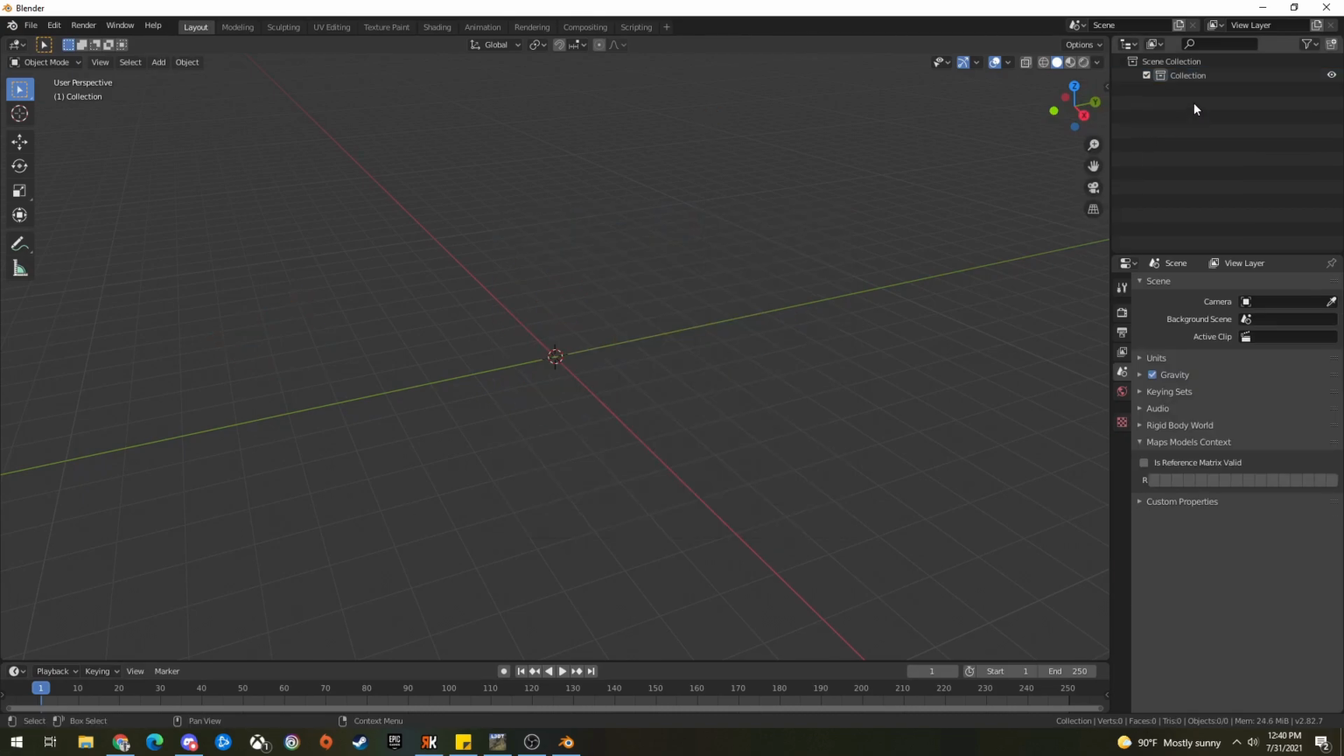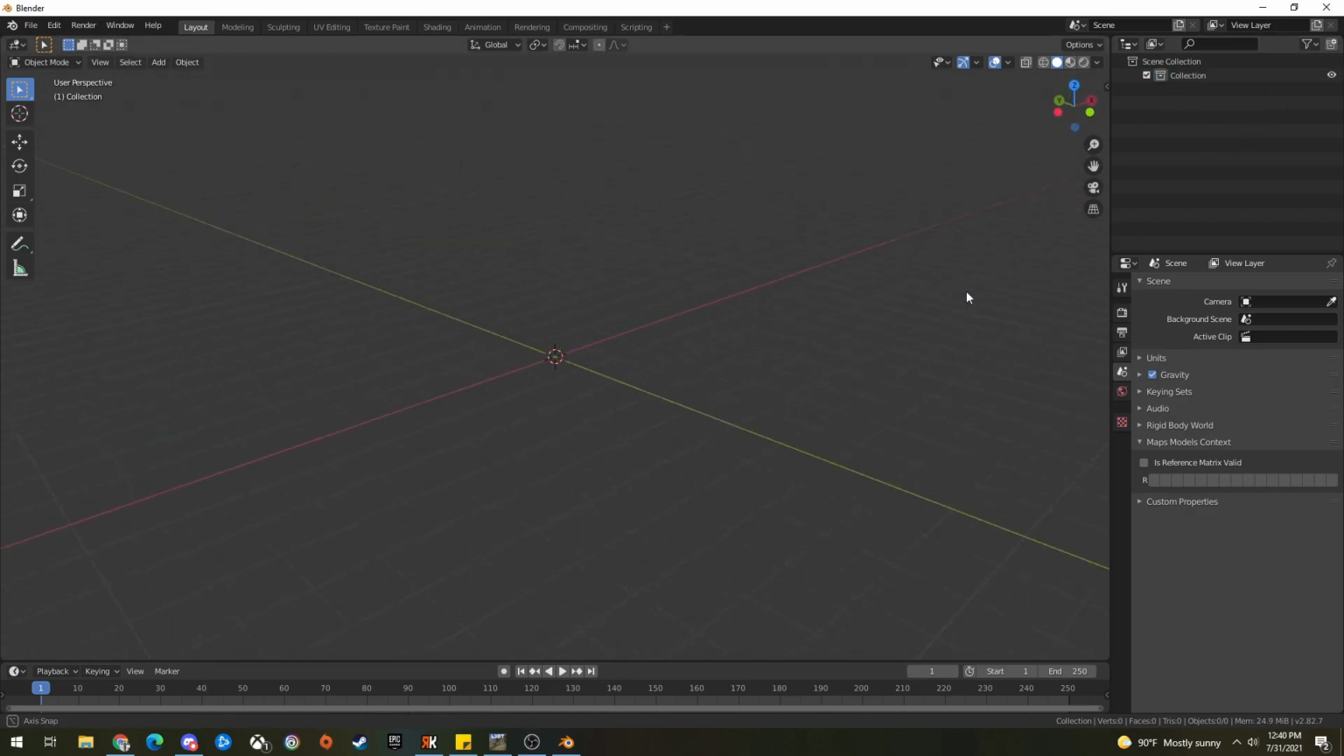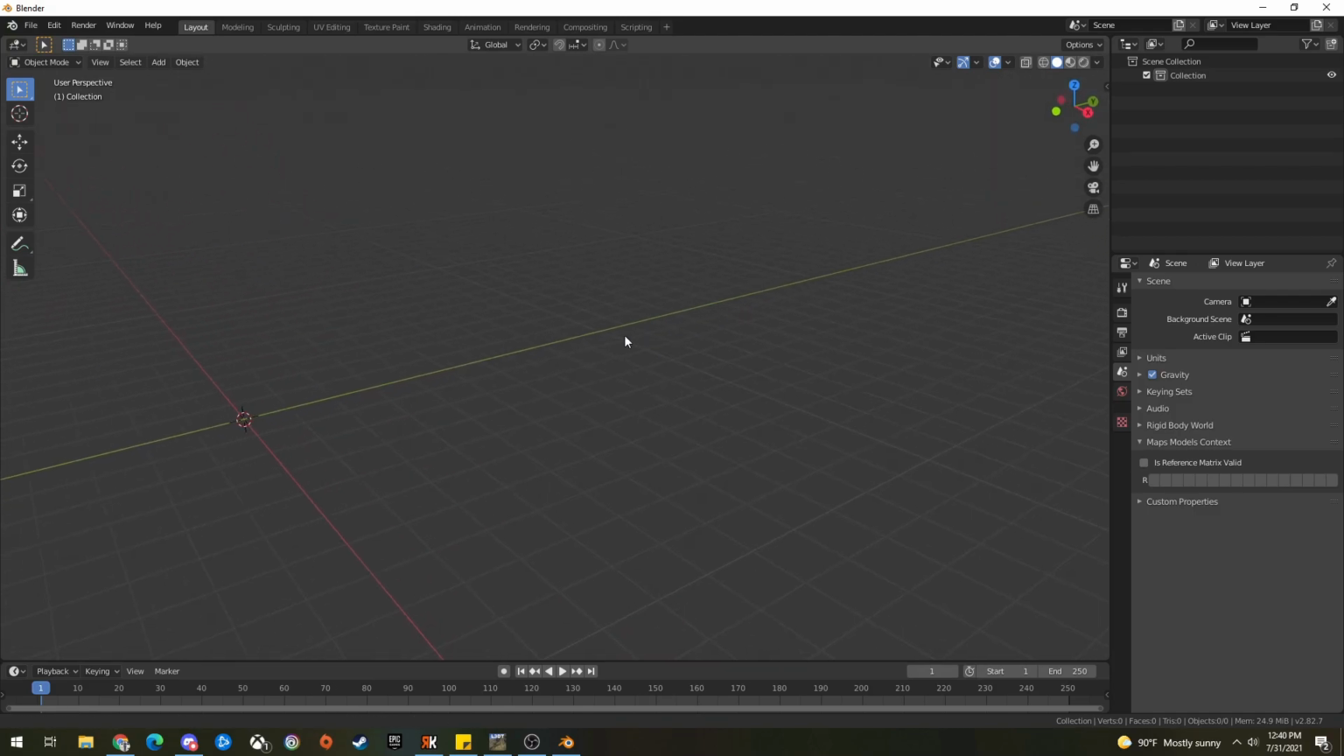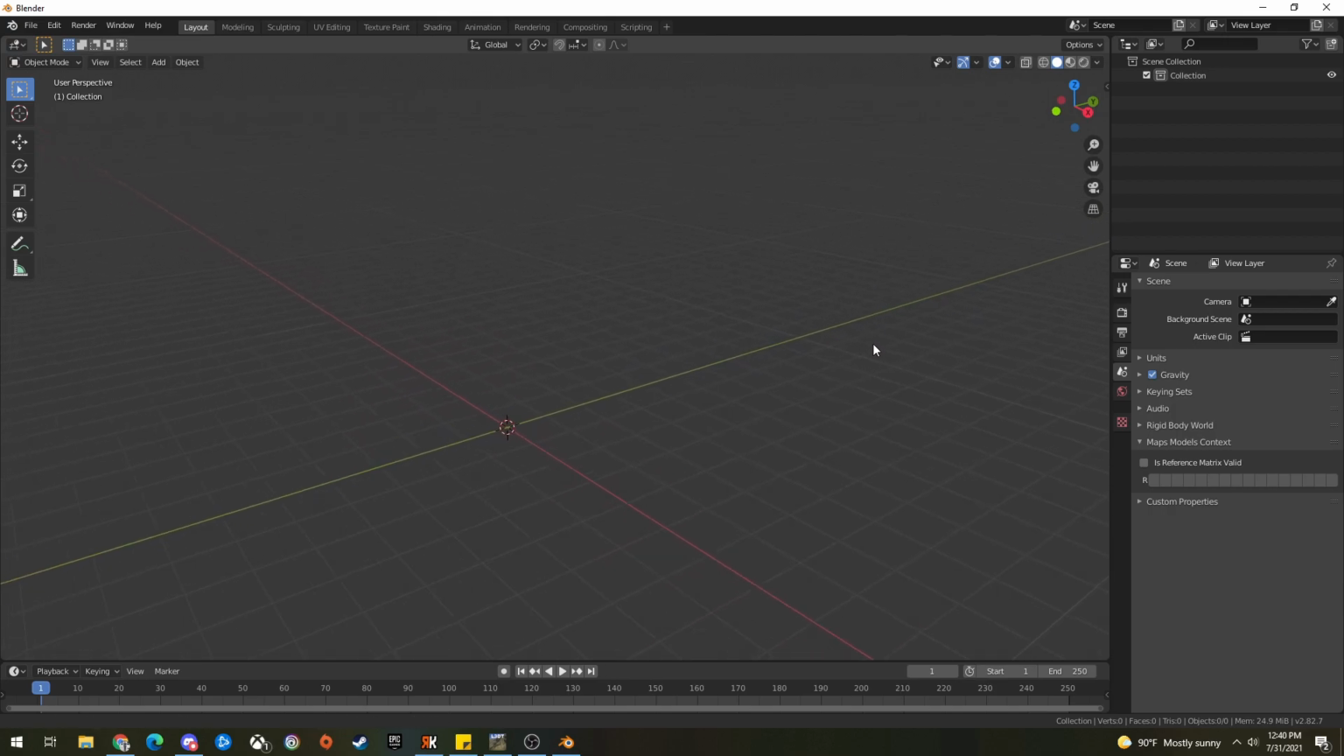Want to go ahead and delete everything here. We want to just have a bare collection, and that will allow us to get everything going in Blender. To move around in Blender, I hold down my center mouse wheel and rotate, and then if you want to move left and right, hold Shift and do the same thing.